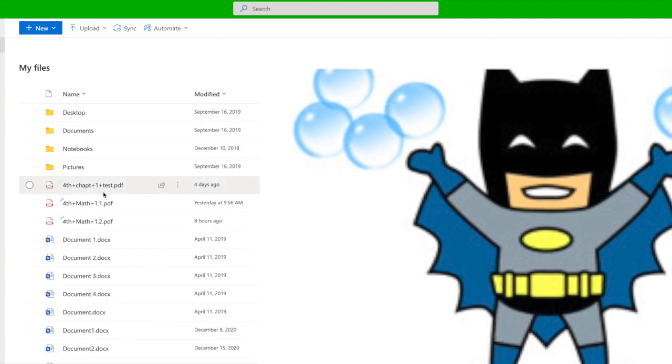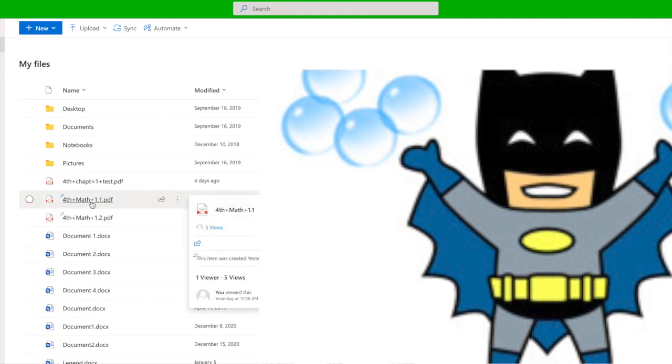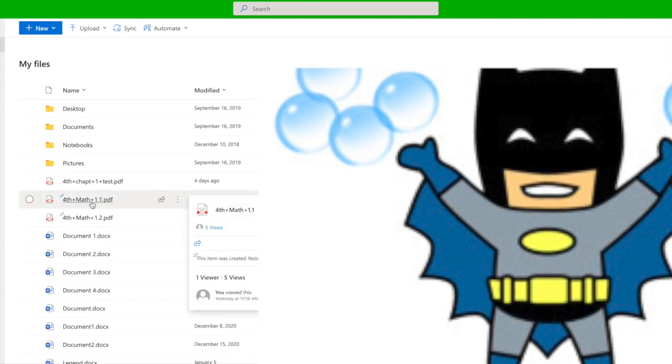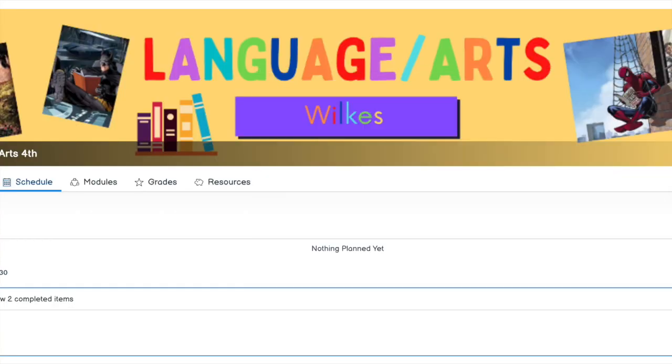So you can pull up their math right here. He had started one. I could pull up his math. I could work on it from home, and then I can go back into my Canvas over here, and I can submit any files through my Canvas.